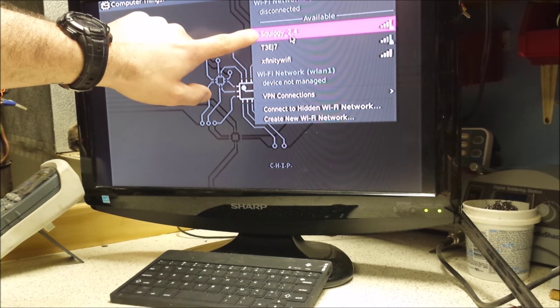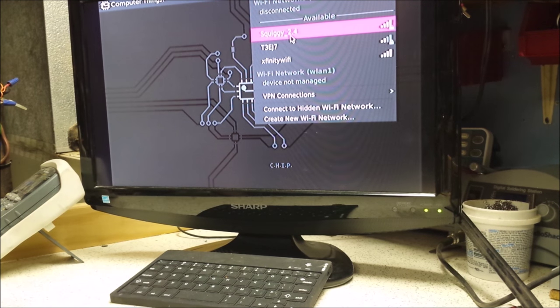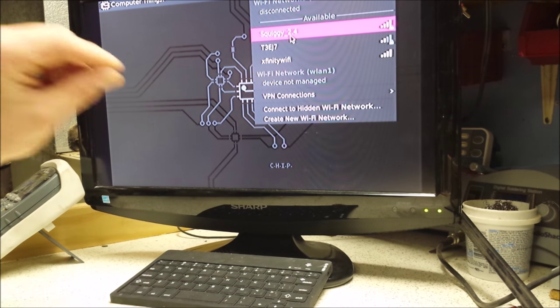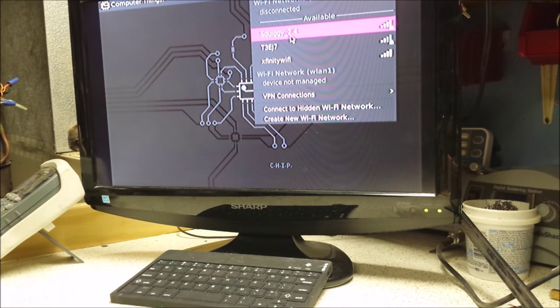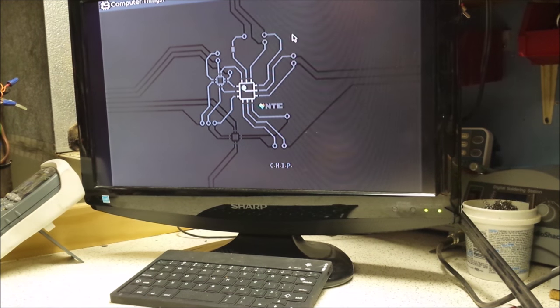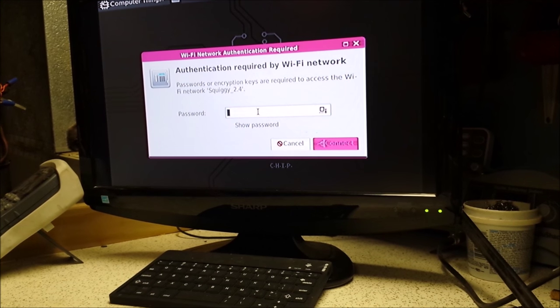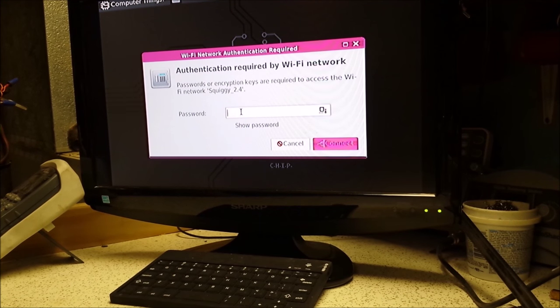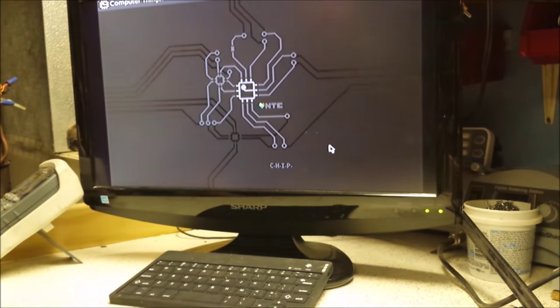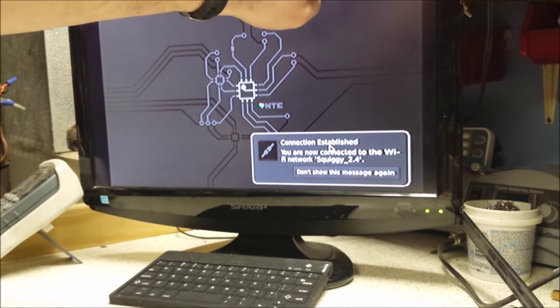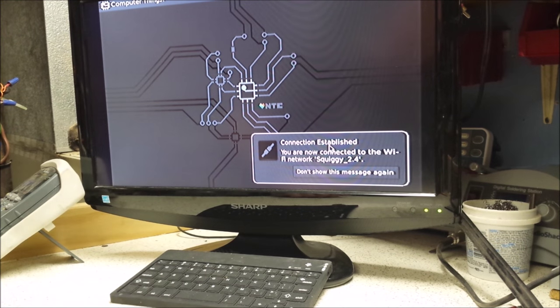Now I actually have dual band internet here, so I have 2.4 gigahertz and 5, and you can see it's not showing the 5 gigahertz. So I'm assuming that means that the chip does not have dual band capability. Nevertheless, I'll connect to my Squiggy Wi-Fi, and it's going to ask me for a passcode, and I'll go ahead and just put that in. If I hit the NumLock button. We'll hit connect. You can see in the top it was thinking, and it now says connection established.